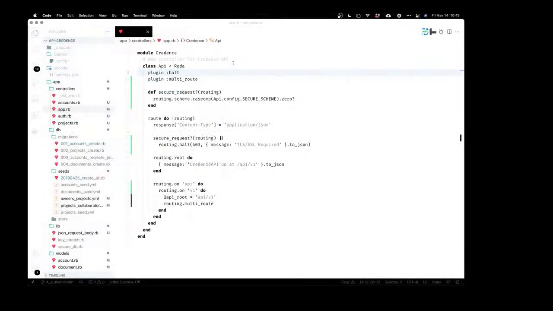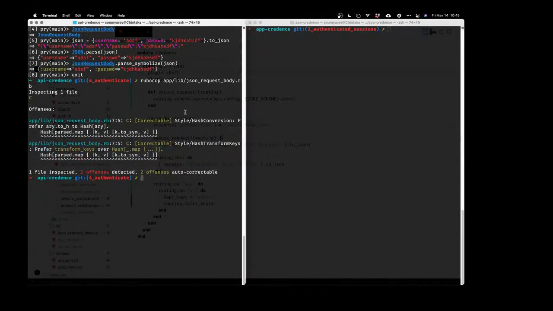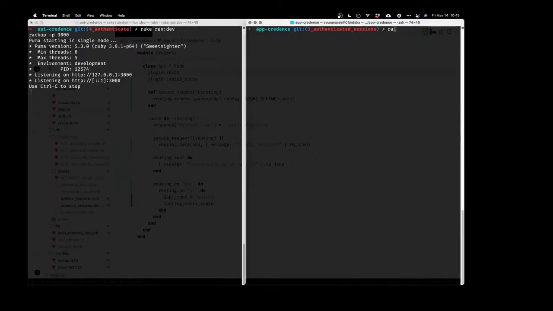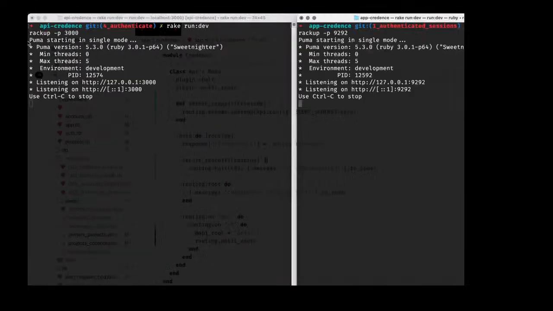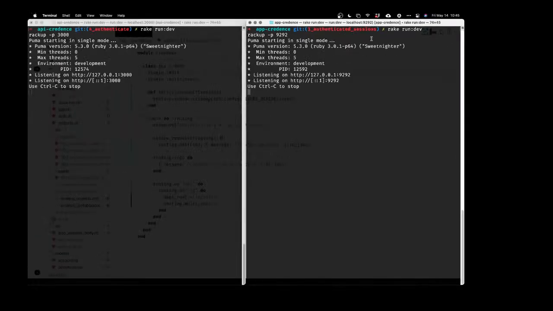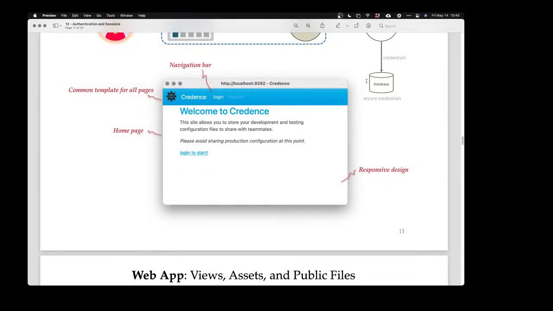Let me quickly go and launch my API. Rake run dev. Okay, so I'm going to launch my API in one terminal, and I'm going to launch my web application in the other terminal. So it's going to be two separate applications now, two different Roto applications, one for my API, one for my web application. Eventually they will run on separate machines, even when we deploy it onto the cloud as well. They'll be two completely separate applications.